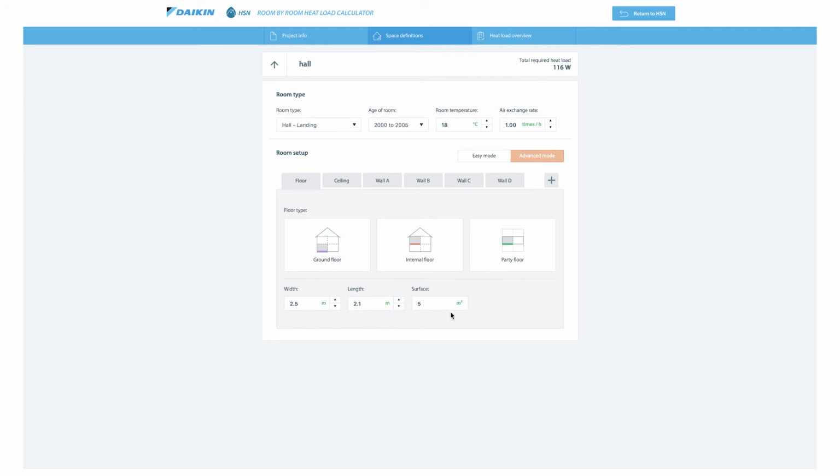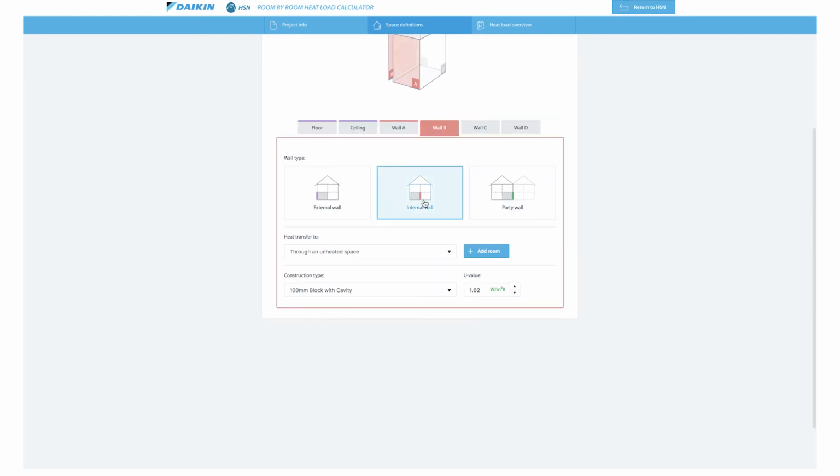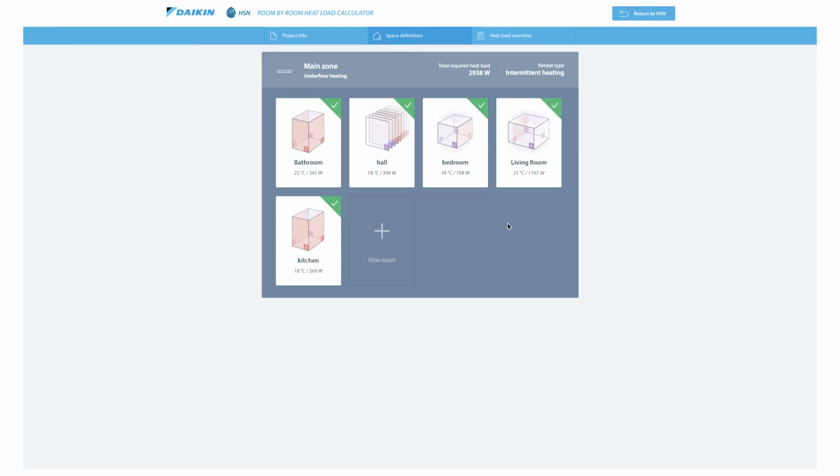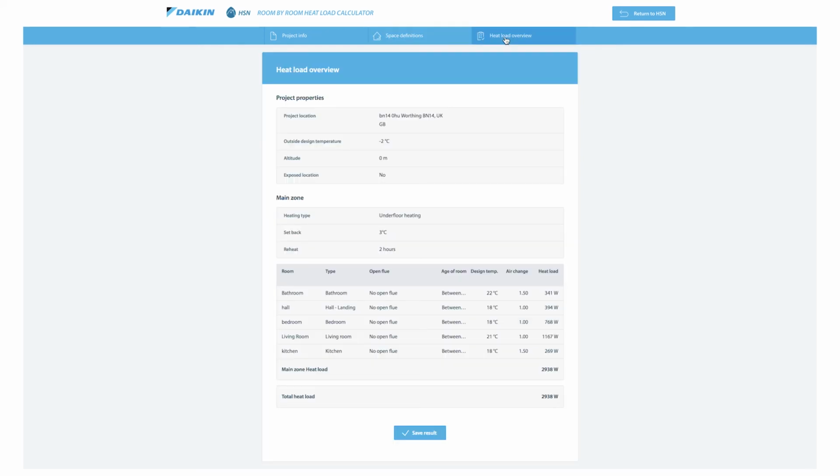You can have more than 4 walls, with, for an example, an L-shaped wall defined as 3 separate wall sections, and you can simply build up the room element by element. Once you've defined all your rooms, you will then know the total heat load for the entire house. You can also do this in the heat load overview section by clicking on the right-hand tab.